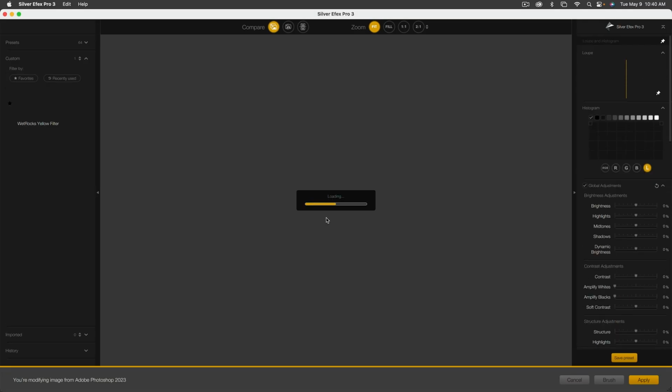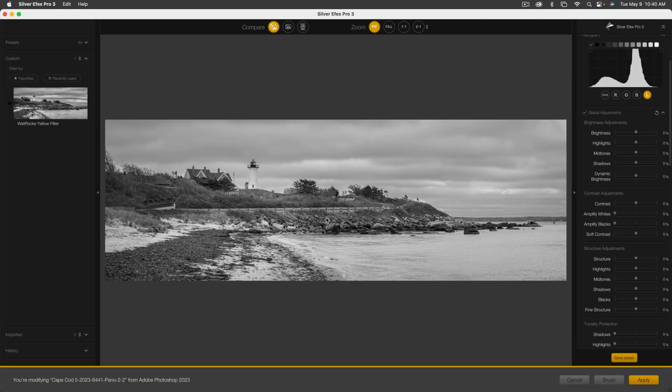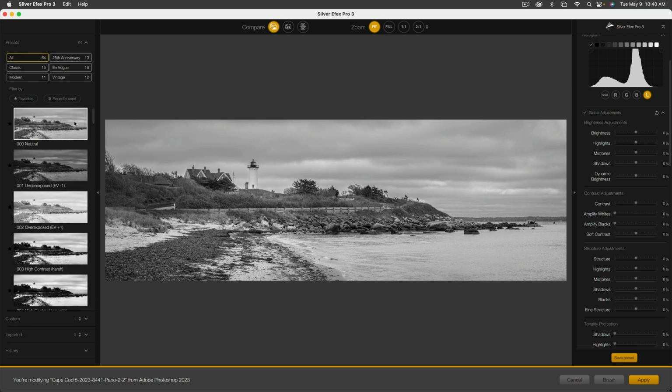Now, Silver Effects is a black and white conversion program, and I don't want a black and white. However, I'm going to show you a really cool thing you can do with a black and white as a filter. Think of it as a luminosity mask. So here's the default neutral.